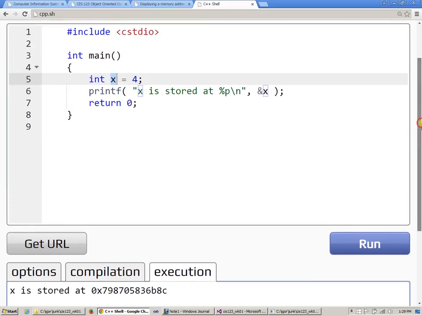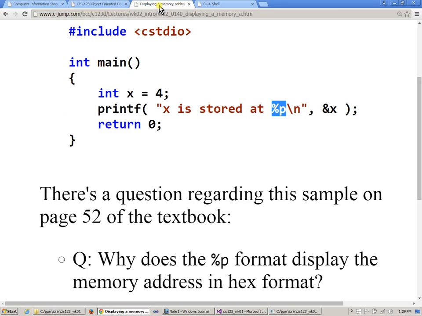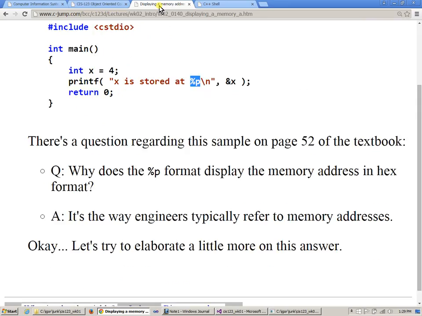Let's discuss what is going on. Over here, the slide asks, why does the %p format display the memory address in hexadecimal format? Since we're trying to be computer scientists here, and we decided that the concepts of memory are important to us, when looking at individual memory addresses, it's a very common agreement to refer to individual unique locations in memory using hexadecimal numbers.